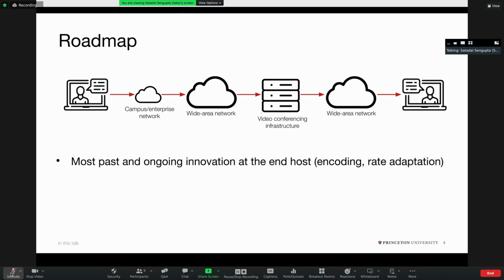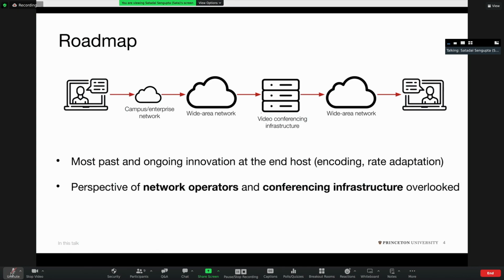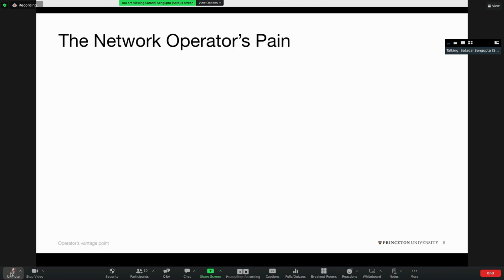Most of the past and ongoing innovation has happened at the end host. For example, there's been innovation in encoding technologies, in rate adaptation, and so on that I mentioned before. But the perspective of network operators, in terms of what can they measure, how deep can their insights be about the traffic that they're seeing in their networks, and also the perspective of the conferencing infrastructure, so what can Zoom servers do better, has largely been overlooked. In this talk, I'm going to talk first about the perspective of the campus enterprise network operator, and then I'm going to touch briefly upon the improvement in performance of the video conferencing infrastructure itself a little bit.